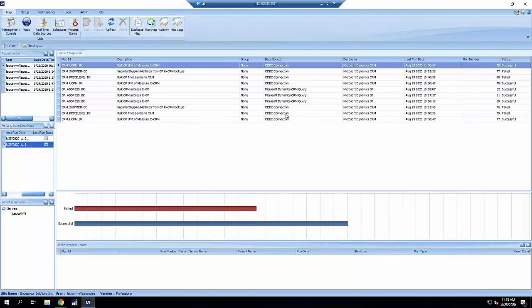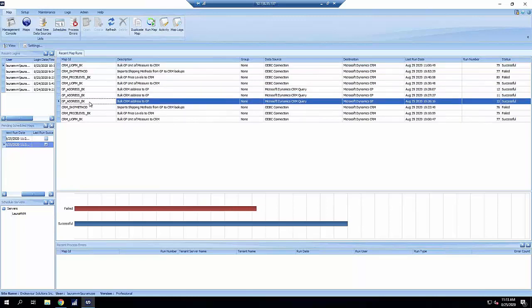And up here in the maps grid, it gives a lot of information similar to what we had on the map screen. However, on the map screen, we see one row per map, whereas in this grid, we see one row per map run. So for example, we see 3 of the GP address BK maps all here, and that's because it was run 3 times back to back.